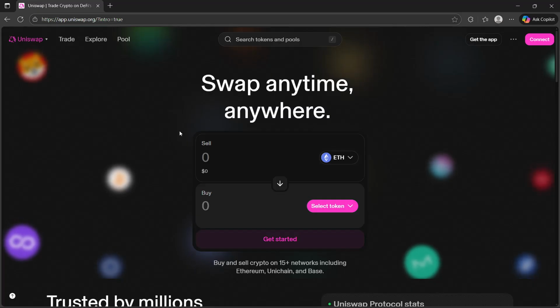Before starting, make sure that your wallet is connected to Uniswap and funded with ETH. This helps you trade UNI tokens efficiently in the UK.